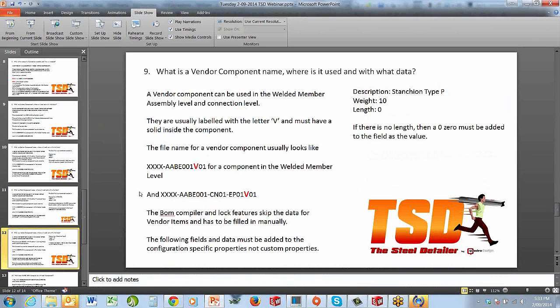Now, a vendor component is a component that doesn't have automatic data added in. The reason for that is because you might want to set up a component that may be a piece of equipment, and that piece of equipment might be something where you don't want to change the data in it, so it's fixed. However, there are some requirements. So for a vendor item, we use the V to describe what that is in the part, so that you see the V at the end rather than the M, the P, or the D. And the BOM compiler skips this altogether, and we have to fill it in manually.